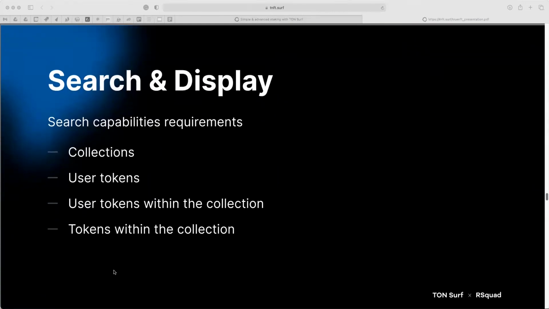In the development process, we realized that the set of functionality for obtaining data from the blockchain becomes exhaustive when the following four conditions are met, which are, as you can see on the screen, collections, user tokens within the collection, and tokens within the collection. Further, we'll talk more precisely about each condition stated above.